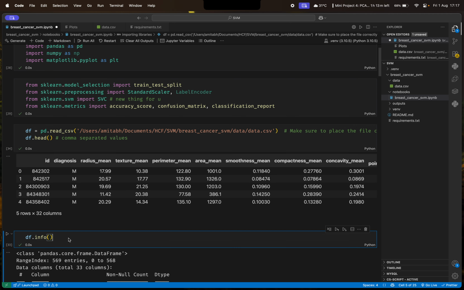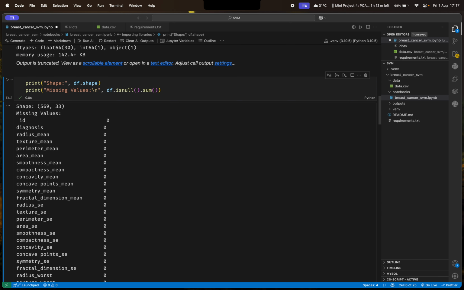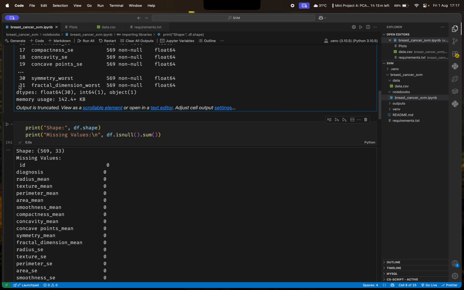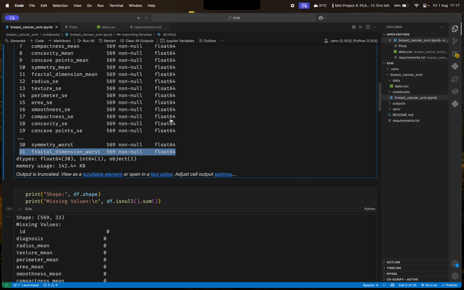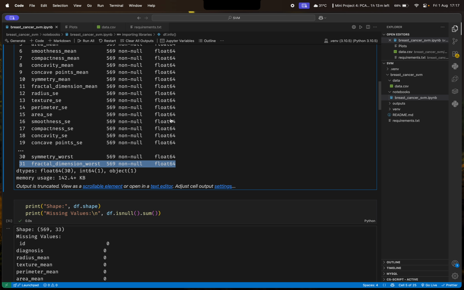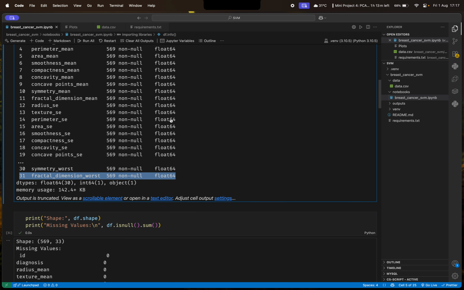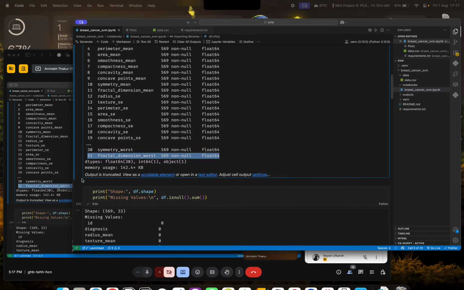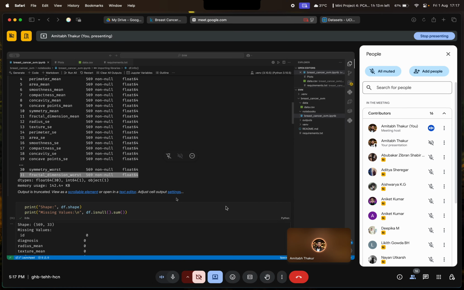Now if you run df.info again, you will find that the 32nd column has vanished. Now you got the reason why: it was a CSV file and there was an extra comma, which told pandas that there is one more extra column. That's why it was giving Unnamed. Is it clear, everybody?